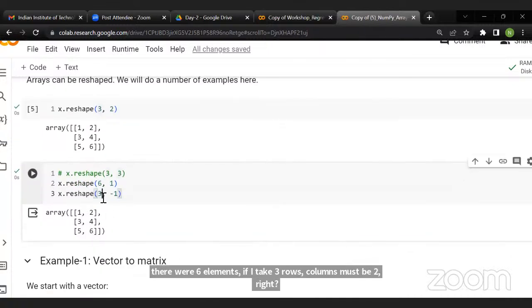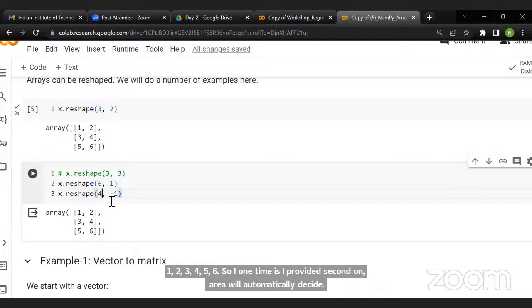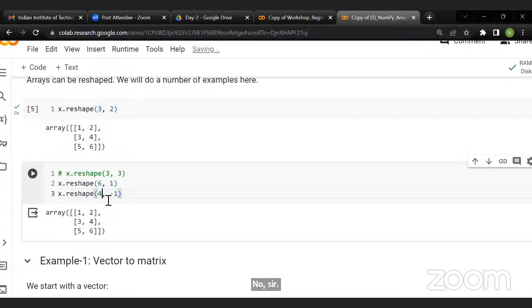So one dimension I provided, second, the array will automatically decide. Right? Let's say if I say 4 comma -1, will it work? No, sir. Because 4 comma -1 means that the columns it will decide, and I want 4 rows. There is no way in which I can have 4 rows and have 6 elements in a matrix, right? So that is not possible.